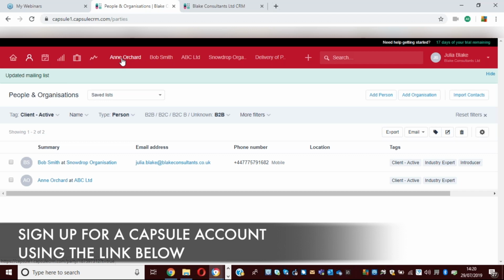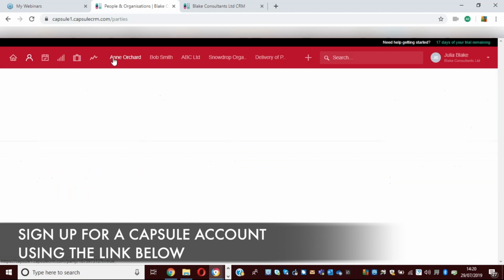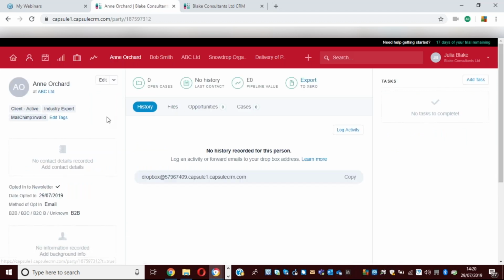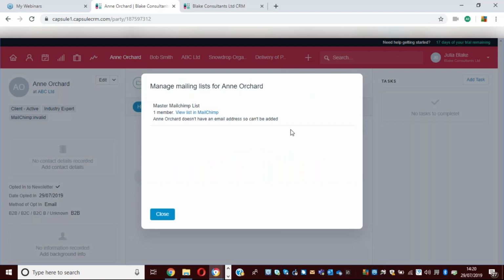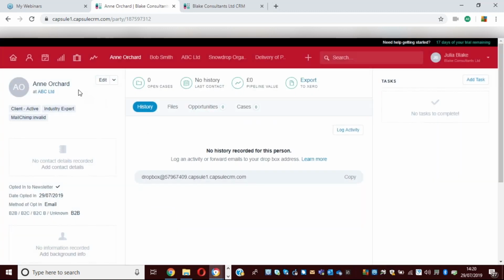So you can also add an individual to a list rather than as a one-off. What you do is you go to little V, manage mailing lists, and then you can add in. If an orchard has an email address, then there would be a nice little button here saying add to list. So very, very useful way of creating lists and pushing a list of people through to MailChimp.